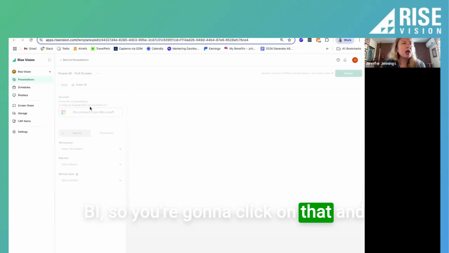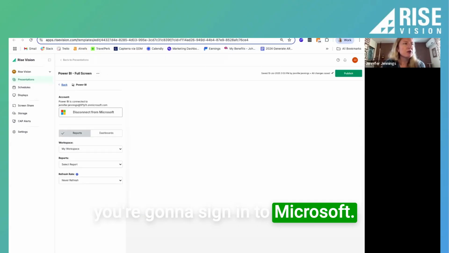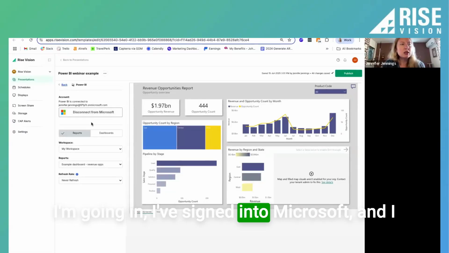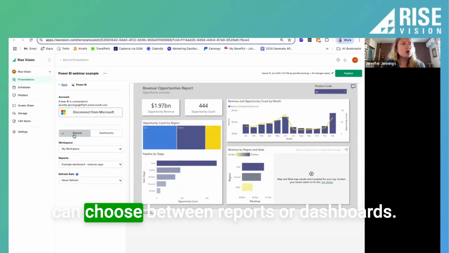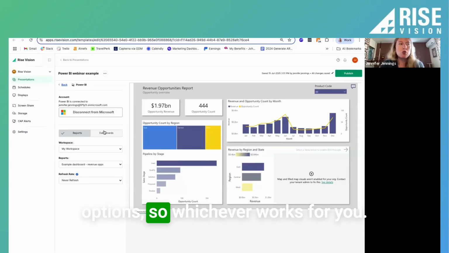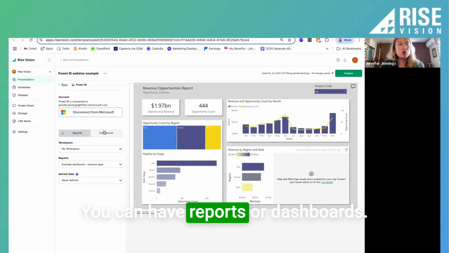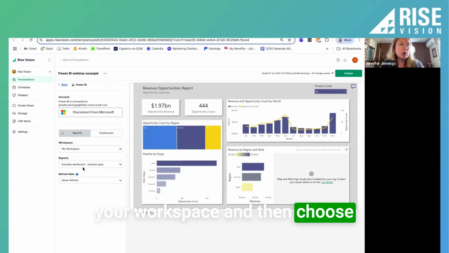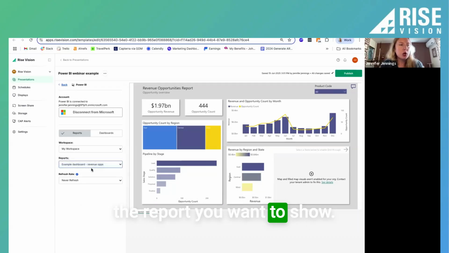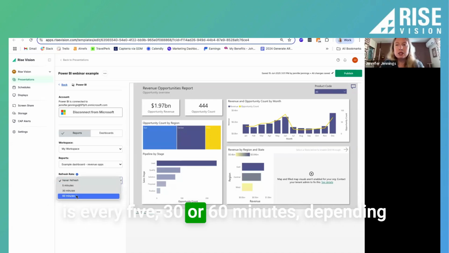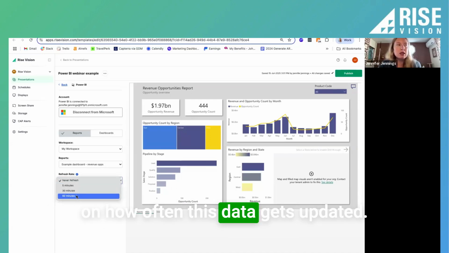You're going to click on that and sign in to Microsoft. Let's pretend that this is blank. I've signed into Microsoft, and I can choose between reports or dashboards. Within Power BI, there are two different options, so whichever works for you, you can have reports or dashboards. You choose that, choose your workspace, and then choose the report you want to show. You can also choose the refresh rate. This is every 5, 30, or 60 minutes, depending on how often this data gets updated.